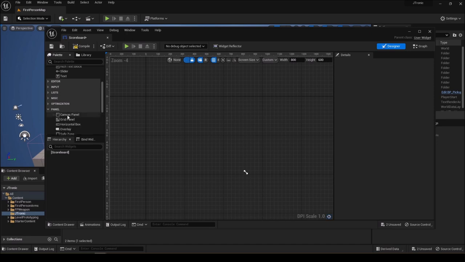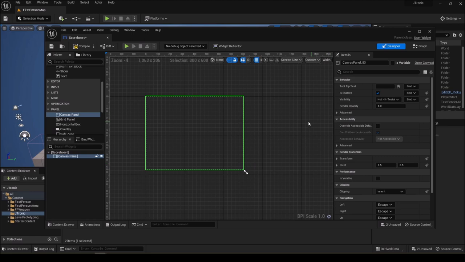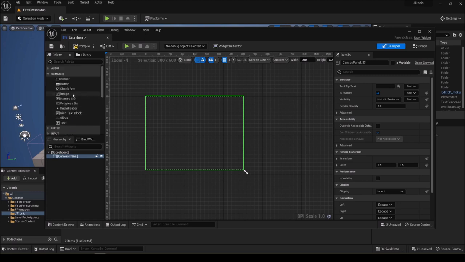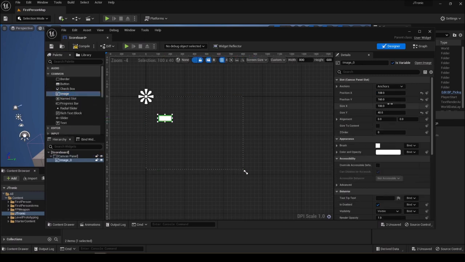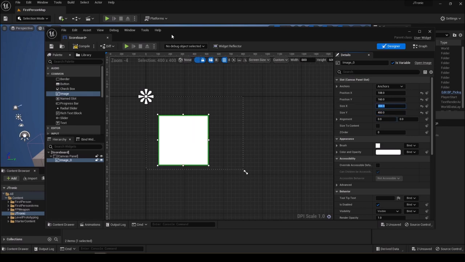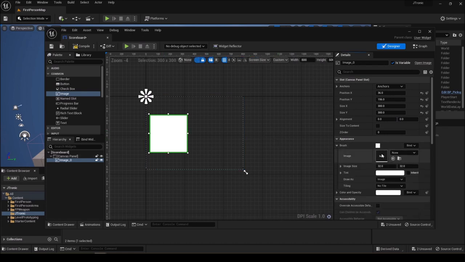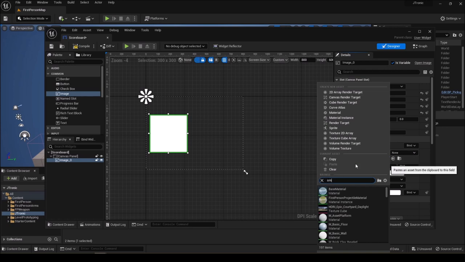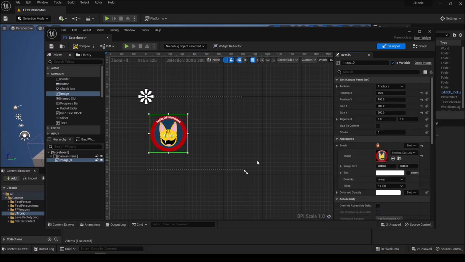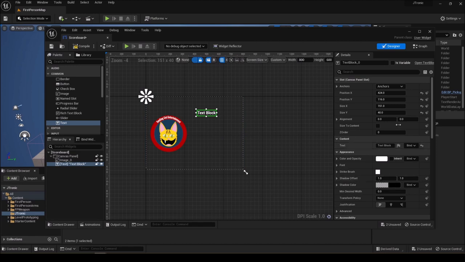Further, we're going to go ahead and add a canvas panel, and that automatically gets resized, so that's good. And then we'll just add a couple of images here. We'll make that a little smaller, maybe push it out a little here. Okay, I've just brought in this nice little logo to use here, and we'll just add some text, make it look like an actual scoreboard.